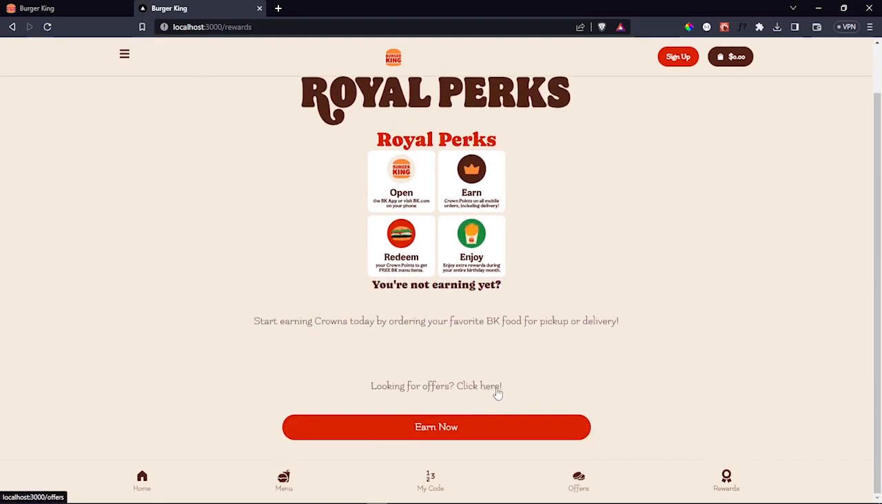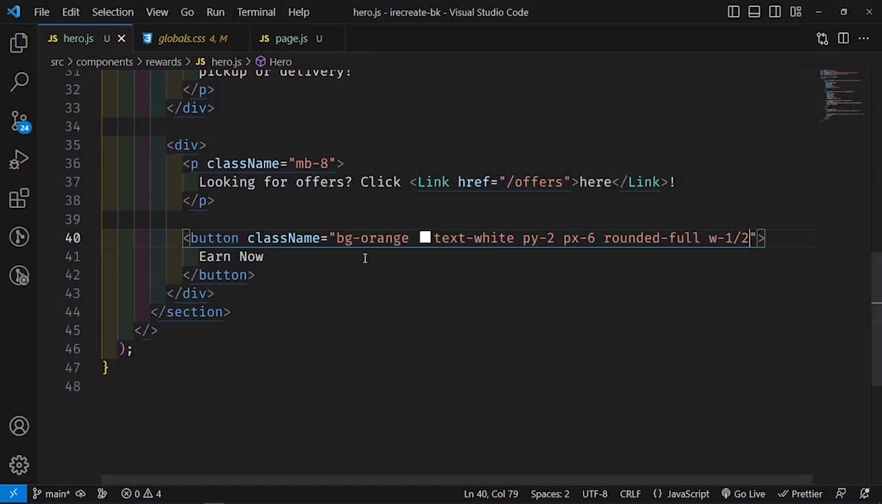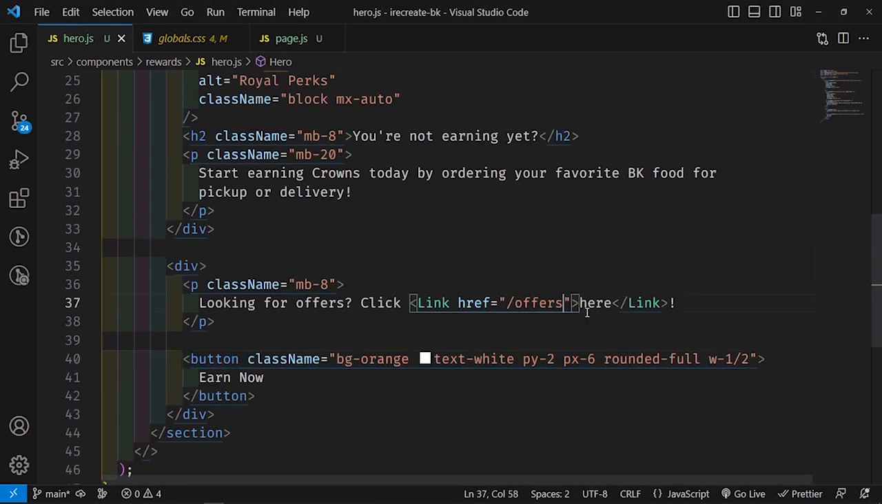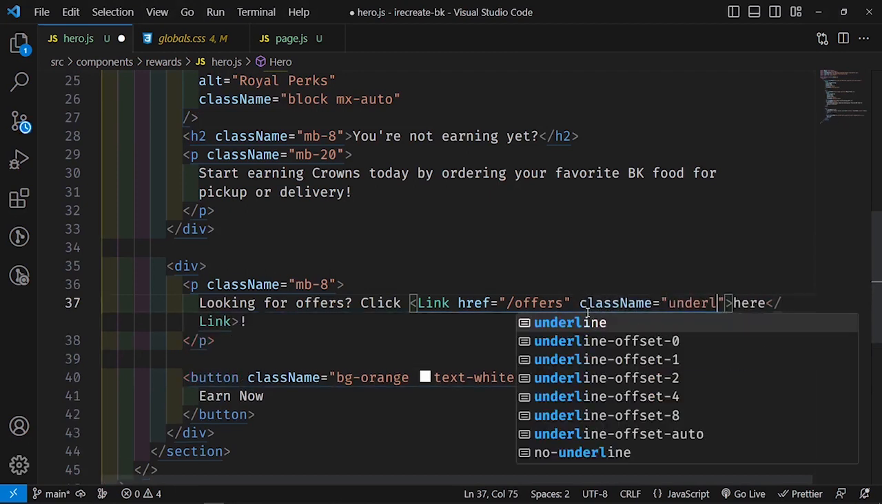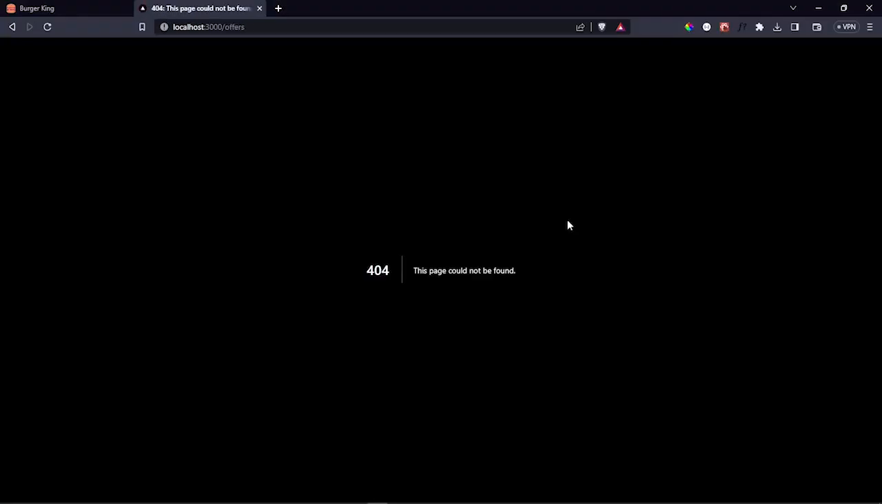Now we need this to be underlined so that someone can click on it and it's going to go into the offers page, which we don't have. So we're going to get a 404 page, but we're going to fix that in a moment. So let's go inside here, inside the href. Give it a class name. And we're going to say underline, which is just going to give it a very slight underline. And then once we can click on it, we can go into the offers page, which is what we're going to do next.